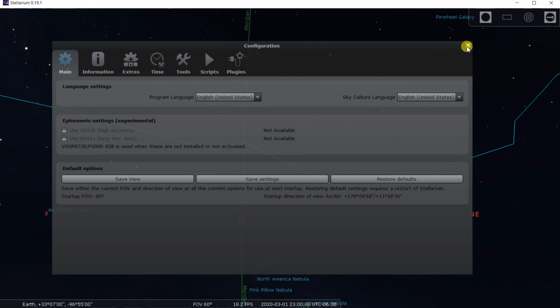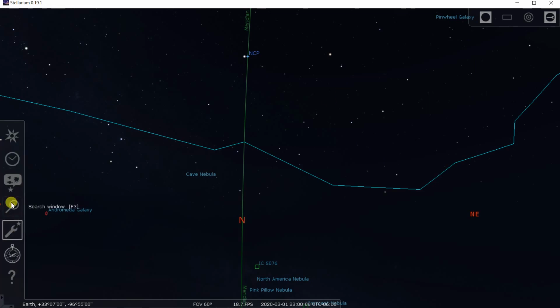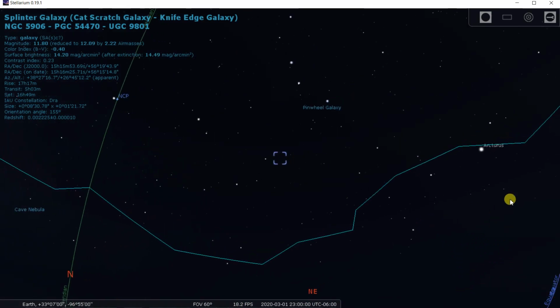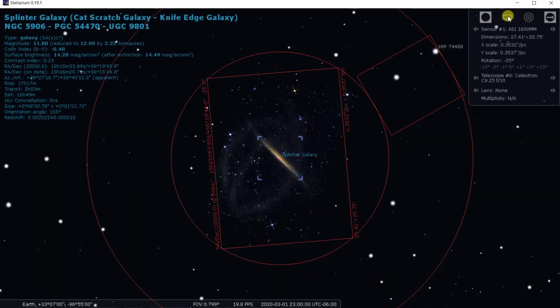And now let's take a look at a couple of other items. First of all, one of the things that we're going to be looking at as I slew over to a target that I'm particularly interested in here, NGC 5906, for example. And now we'll turn on the ocular view, confirm that this is the Celestron C9.25. I have the camera rotation at minus 25 degrees.